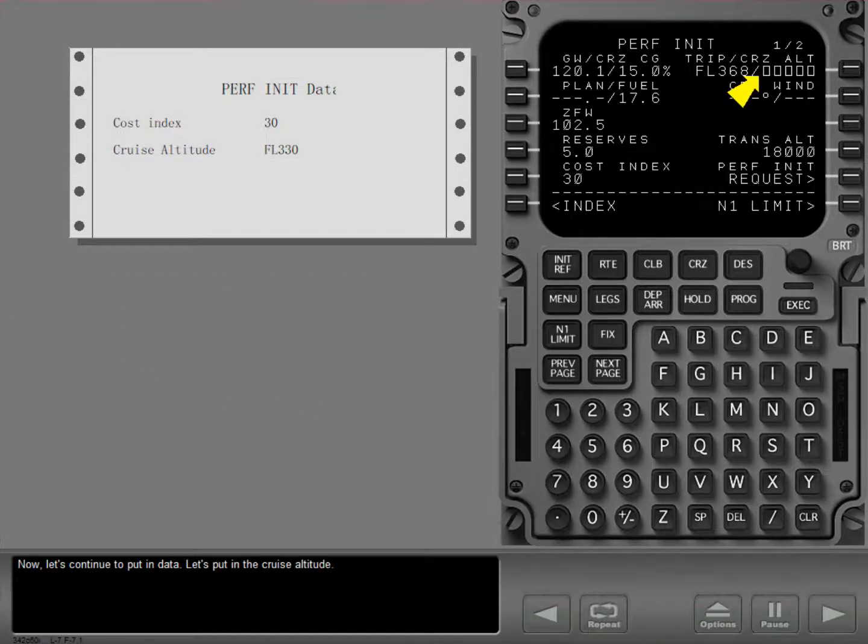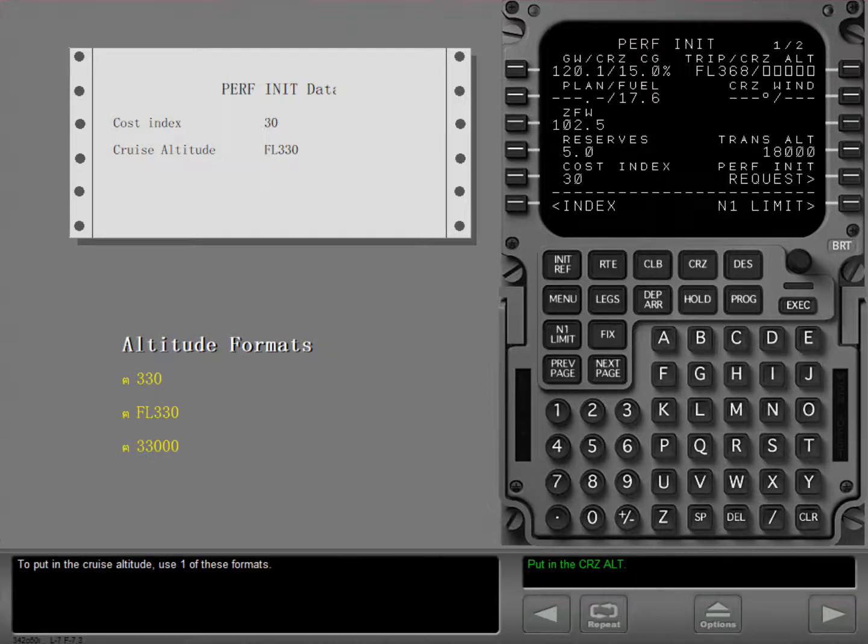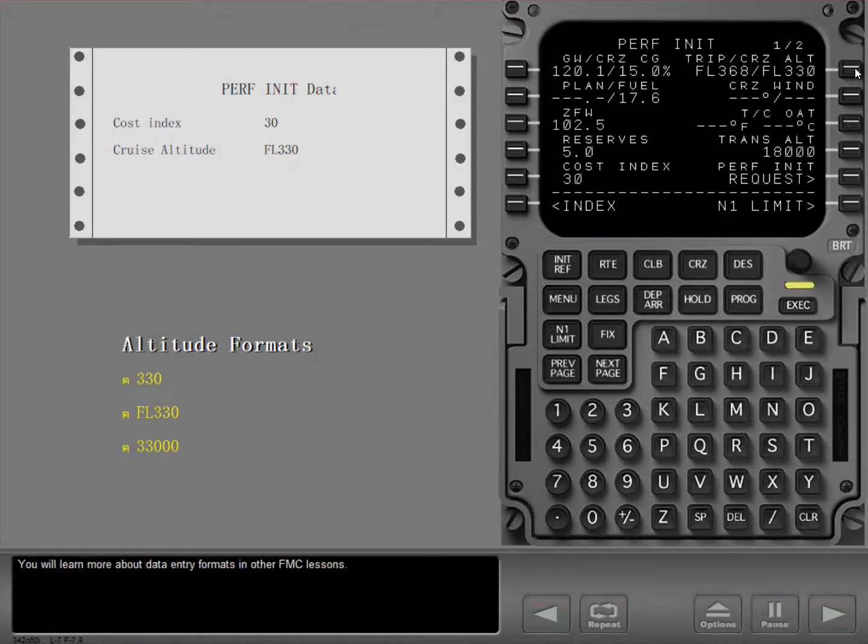Now let's continue to put in data. Let's put in the cruise altitude. You must use the correct format. Altitudes can be put in with these formats. To put in the cruise altitude, use one of these formats. You will learn more about data entry formats in other FMC lessons.